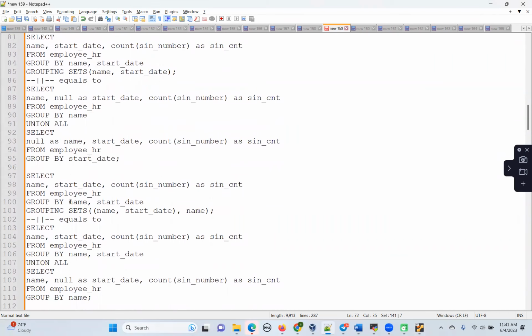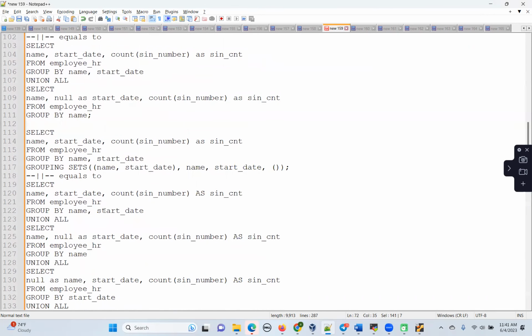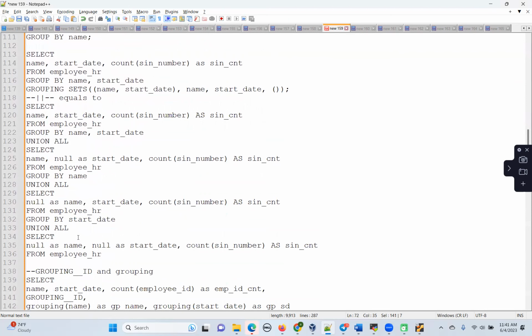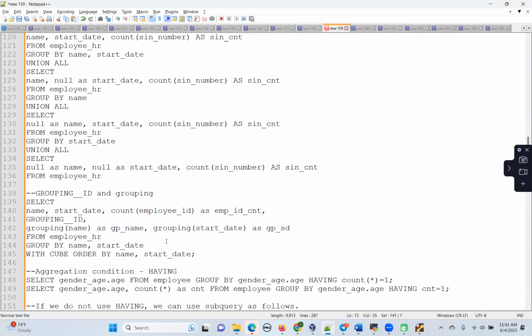Union all, right? Union all will bring all the records whether they are duplicate or not, but union only brings the non-duplicate ones. So you can bring only non-duplicates. So this is the difference between union and union all. Okay, grouping ID.